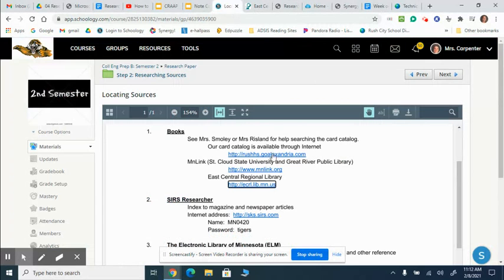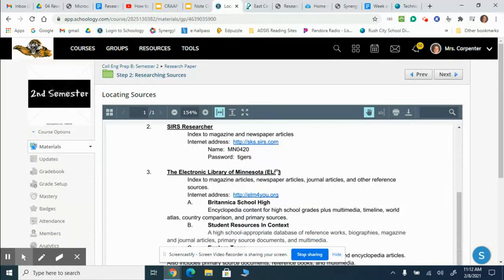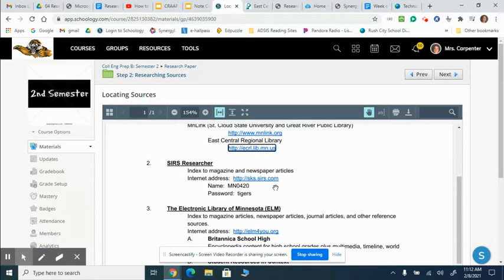So the first thing you want to do is locate your book. We're still in this locating sources. Do not use the SIRS researcher. I'm still trying to figure out what's going on with that, but to the best of my knowledge, I think we are no longer using SIRS. It was a purchased database, so it was something that the school would have to purchase. So I'm going to check into it, but my guess is, based on the fact that I can't make it work, that they probably decided to cut that when we did budget cuts.